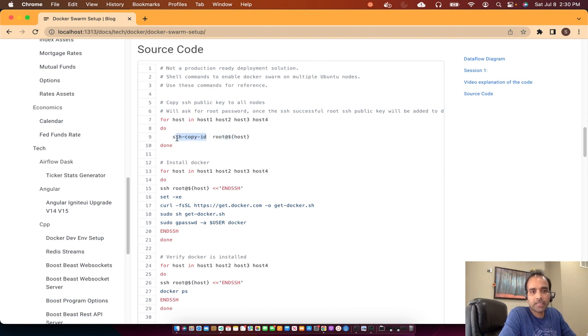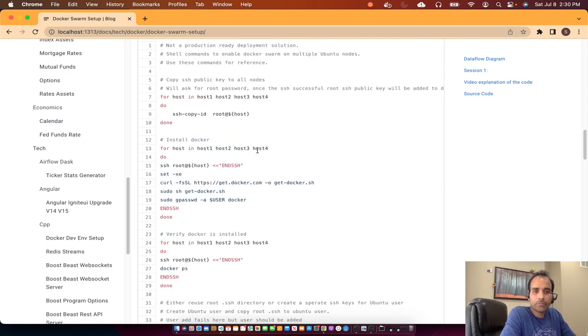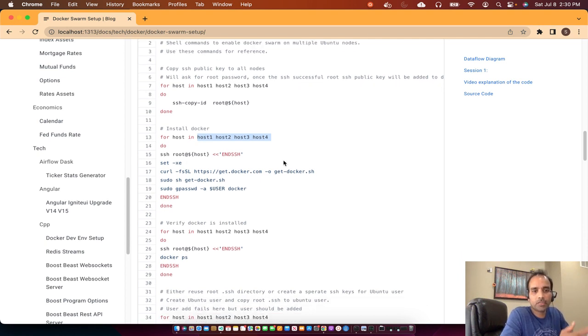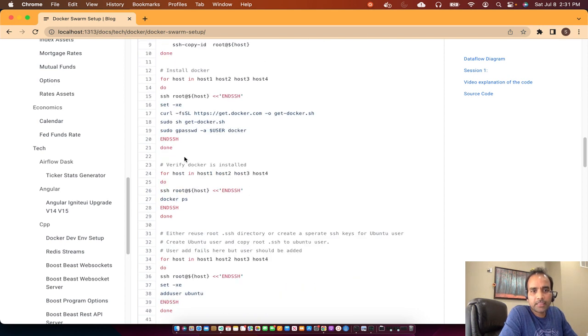That way you don't have to do a password-based SSH next time. So you first copy the SSH key. Then once the SSH key has been copied, you install Docker on the 4 hosts or any number of hosts. I wanted to keep the deployment simple, so I'm using a shell script, but you could use Ansible or any other automation tools. I prefer shell script because it's available on any Unix machine, so it's quick and easy to port across machines. Once you have installed Docker, you add the root to the Docker group so that the root can run the Docker commands.